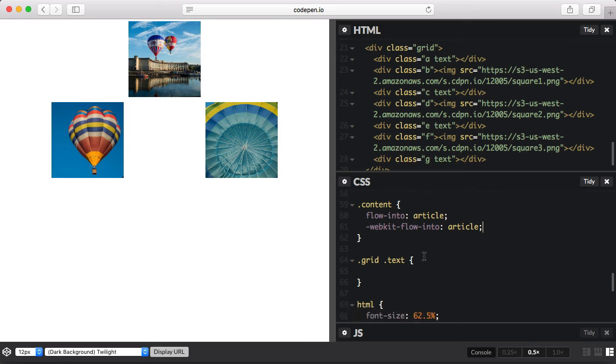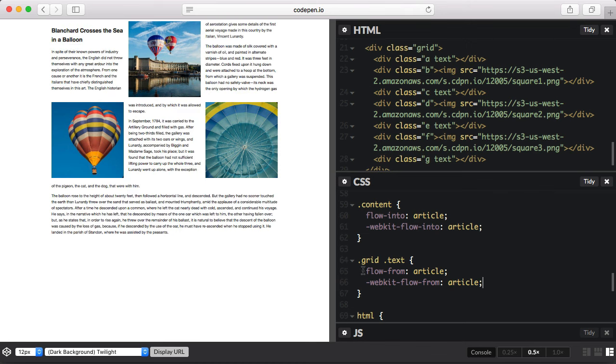And we're going to put that into these empty elements that have got a class of text. And I've already positioned those using grid layout. So we then say flow from article. And the same with WebKit. And our text appears, and it's now flowing into those boxes. So it's starting here. This one doesn't have a class of text, so it doesn't go into here. It goes down here, it goes here, and the remainder ends up down here.